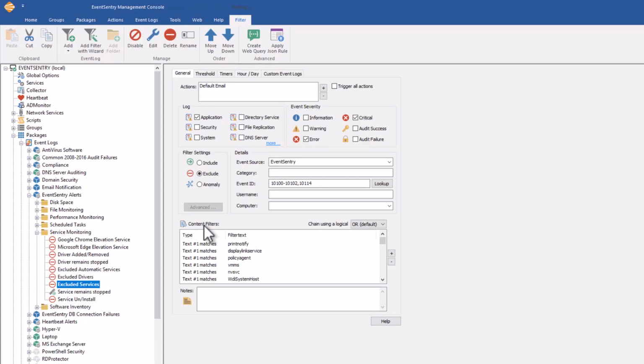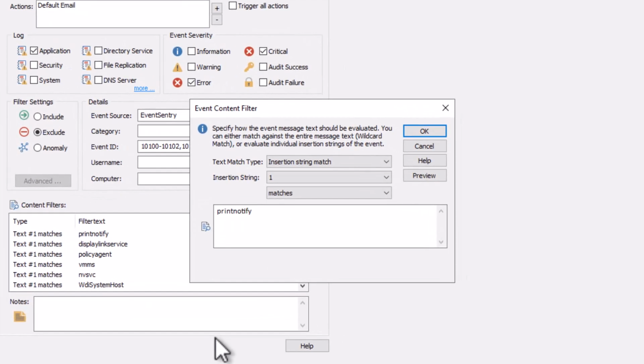The first thing you'll notice is that we have this text here that says text number 1 matches on the left side under type. But let's see what that means. If we double click, we can edit existing entries and we're presented with this sub dialog. Let's analyze this dialog from top to bottom. The first thing we can choose is the text match type. Here it's set to insertion string match, insertion string number 1 and matches. There's also the option to specify a wildcard and regex syntax.